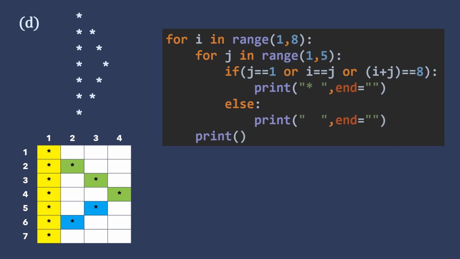So you can see if j equal to 1, that means the column value is 1, then you have to print star. Here you can see the yellow colored cells. There you have to print stars and the condition is j equal to 1. That means that is the first column. The second condition is or i equal to j.